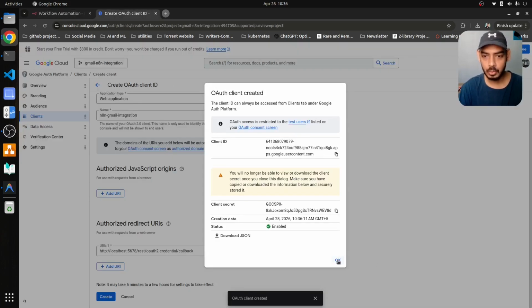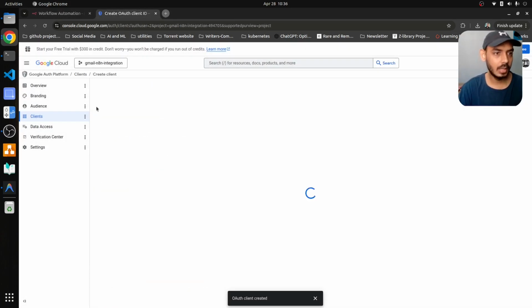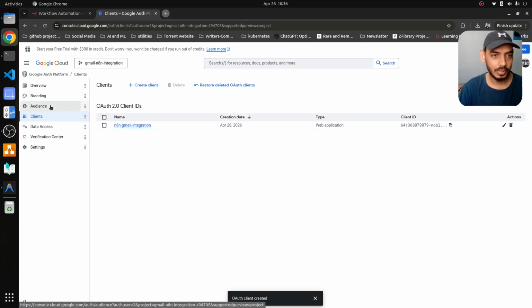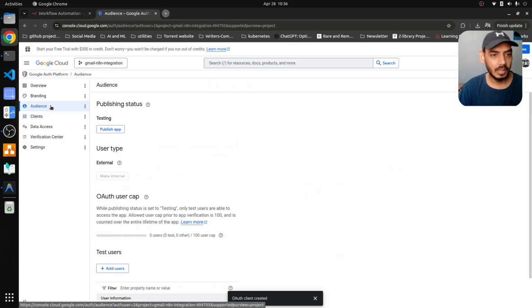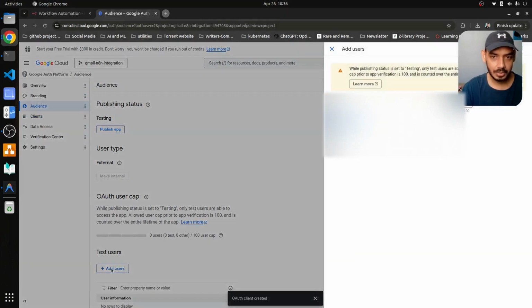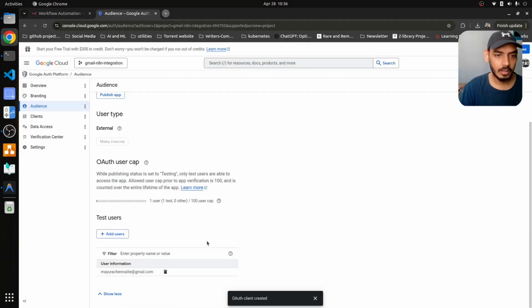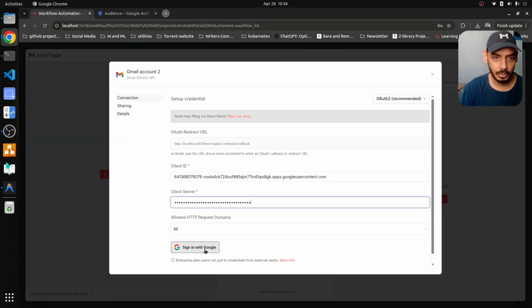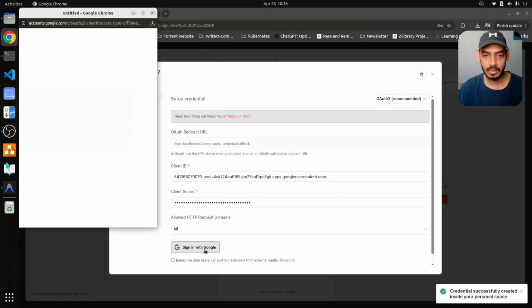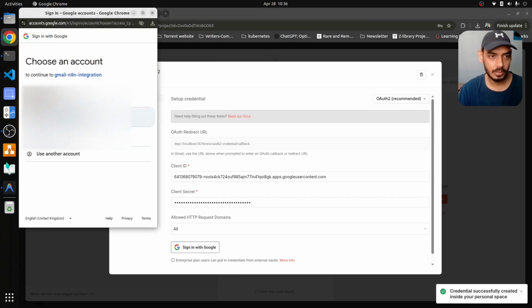Now we have to just click this OK and go to audience, and then we have to add user. So I have to just give this email ID, save it, and then we can see one user is added here. So we can now go and sign in here to test whether we are able to connect the Gmail services or not. So click this, sign in, and click this one.